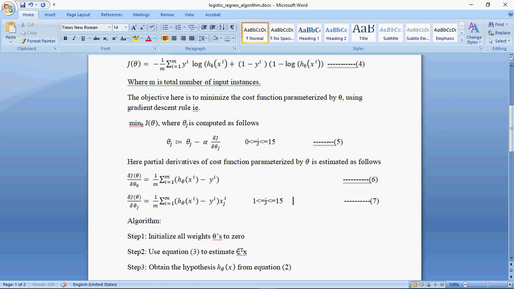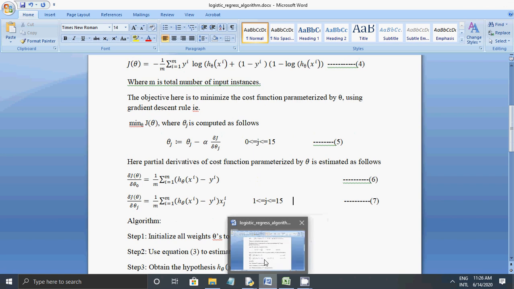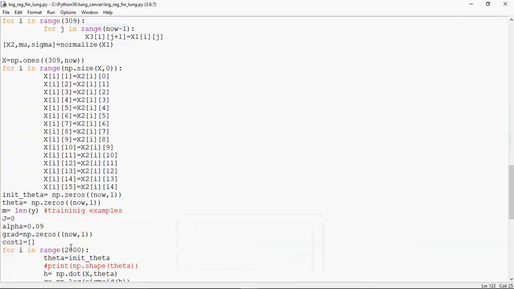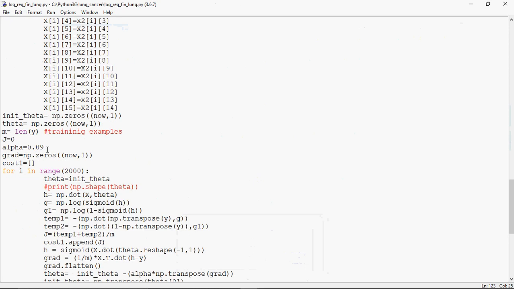Then use equation 3 to estimate theta transpose x. Okay, and obtain the hypothesis from equation 2. So first you evaluate theta transpose x. What is theta transpose x? Theta transpose x is computed using one line of code. Theta is equal to, after that, we just define this. This is actually the loop, and we have defined the learning rate as 0.09.